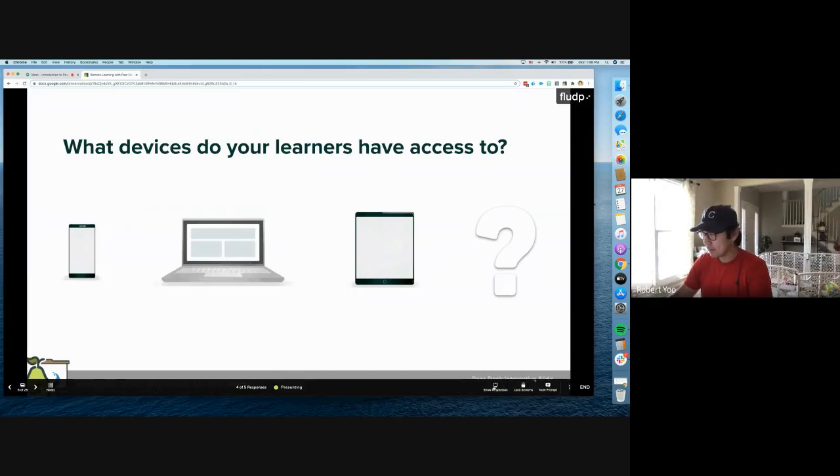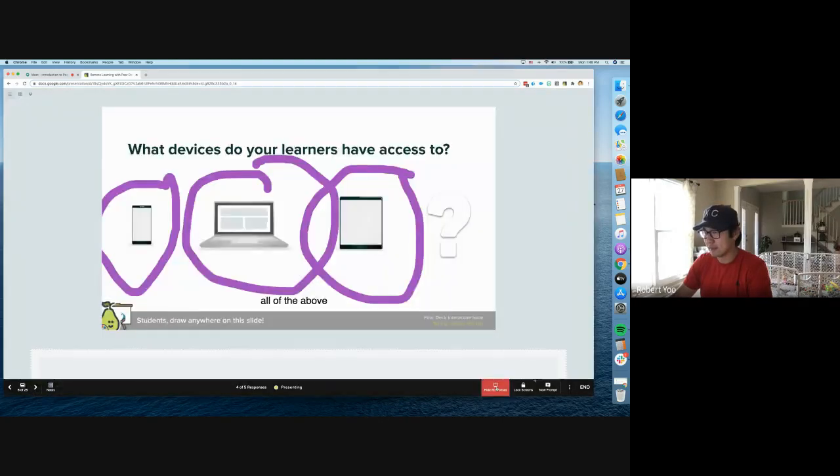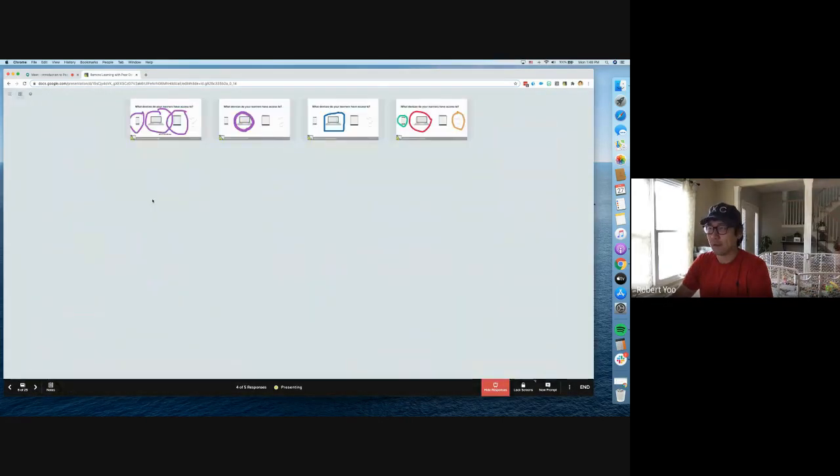So I'm going to go ahead and show responses, and I'm going to do the grid layout here. So it looks like most all of us, if not every one of us, it looks like maybe we might have one question mark over here.